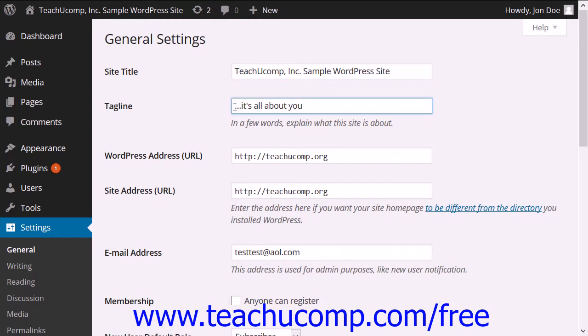Type the site tagline or site motto into the tagline field. This is the line that will appear after the title. Most themes display the tagline. This should be short and concise and give a general idea of what your website is about.